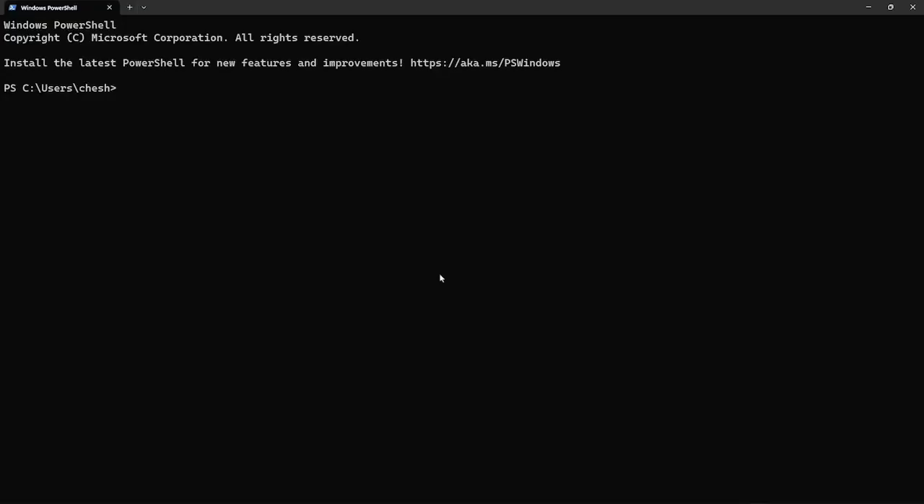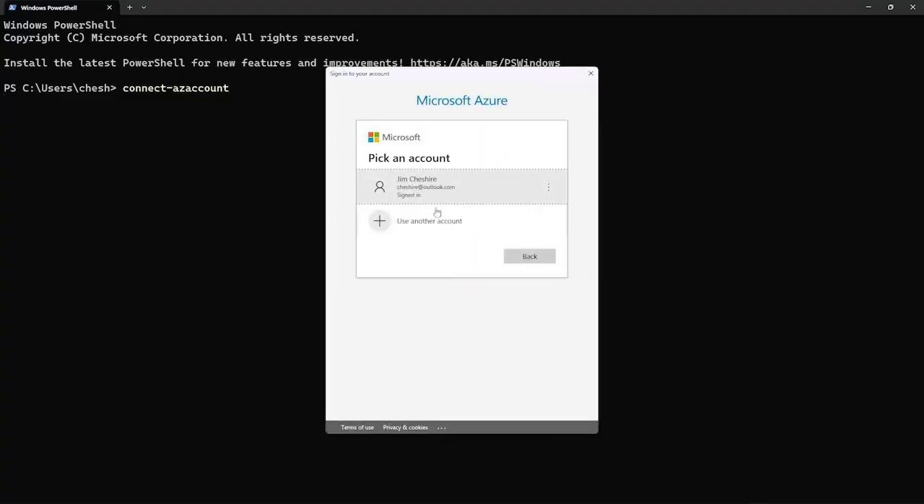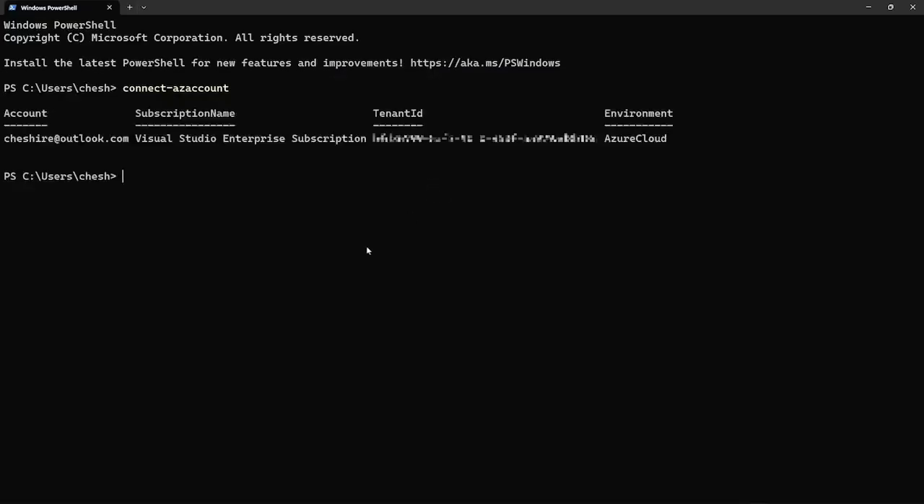So the first thing I need to do, and you have to do this every time you launch PowerShell, is connect your Azure account, your Azure subscription, to this PowerShell session. And you do that by running Connect-AzAccount. Now, when I hit enter, I'm pretty sure it's going to give me an error message or a warning because I have multi-factor authentication enabled on my Azure account. Let's see. It's going to ask me to sign in. Yep, that worked. That's good.